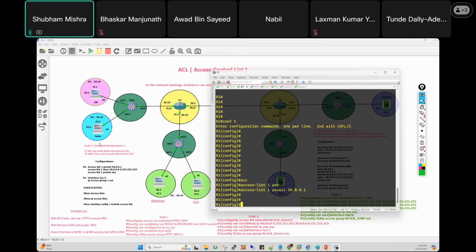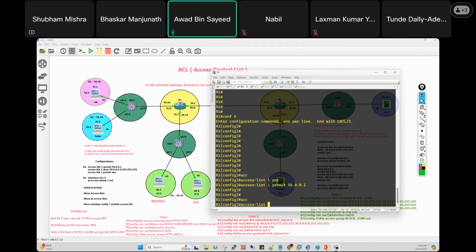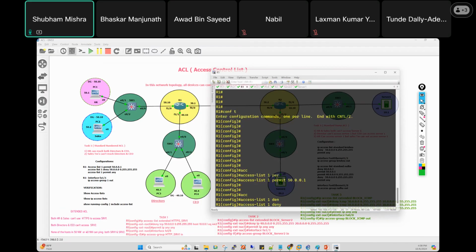Now requirement number 2 is the sales team. Matlab, this person can't reach director and CEO. It means I have to deny this one. Yes, na? So either you can deny 50.2 or you can deny the complete network. What do we prefer? Single host. Yes, single host. Generally, 50.2 network, single network.